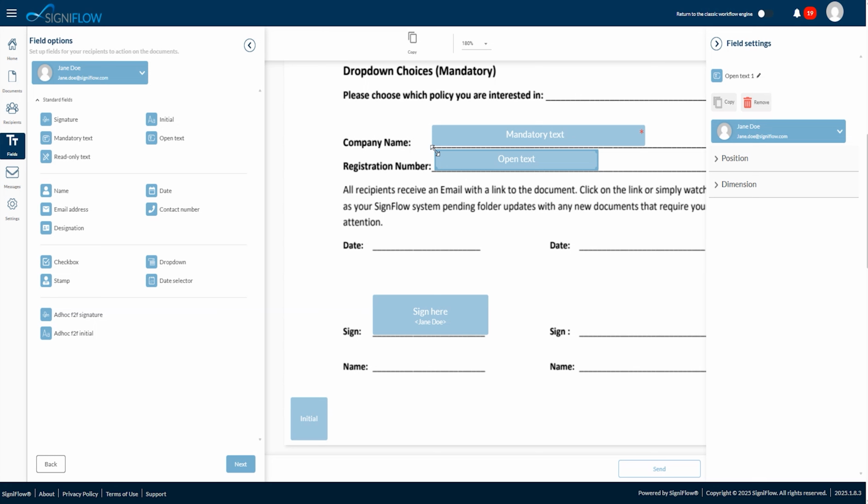It works in exactly the same way, with one key difference: it's optional. This means the signer is not required to complete the field in order to sign the document. Even if the field is left blank, they can still proceed with signing. This gives you full control to decide which information is required and which fields can remain optional.